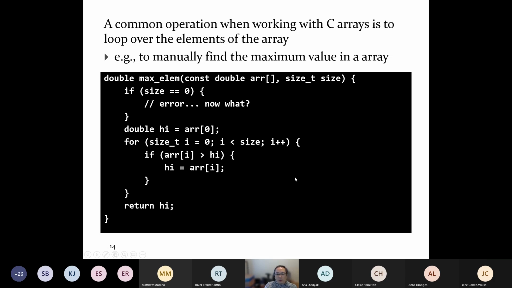To find the largest value in the array, you just loop over the array and store the largest value that you've seen so far. So I'm going to store the first value of the array as my largest value, and then loop over the rest of the elements. If I find an element in the array that's bigger than high, then I just set high equal to that element. By the time I finish this loop, I've found the largest value, and I can simply return the value of high.